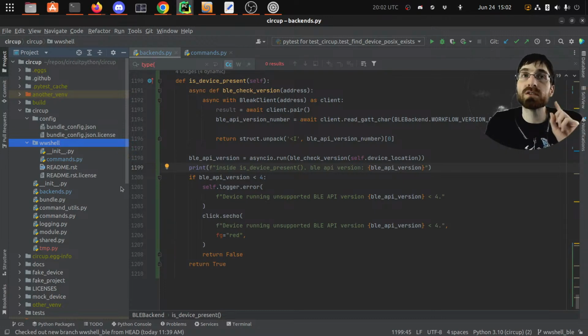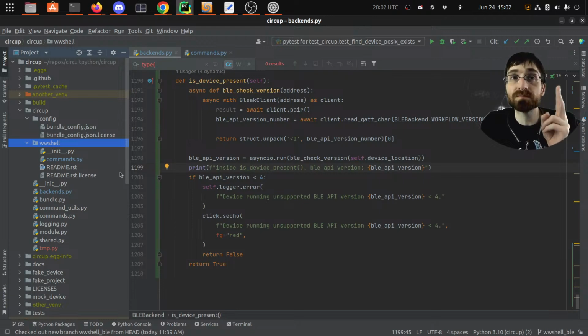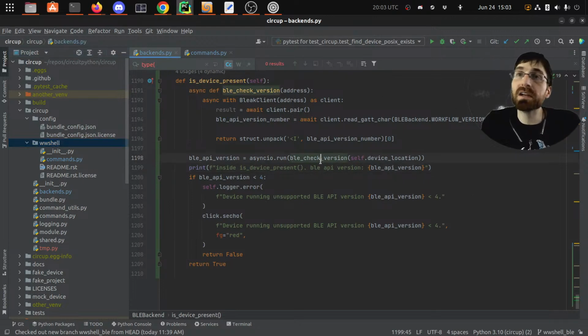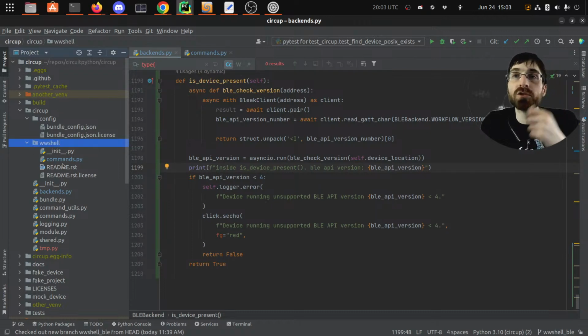Currently, there's a web workflow, which uses an HTTP server that runs on the microcontroller. And there's a BLE workflow, which is the one that I'm working on right now. So we're trying to add support to WW Shell for BLE-based devices.